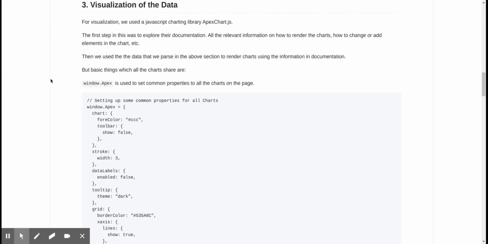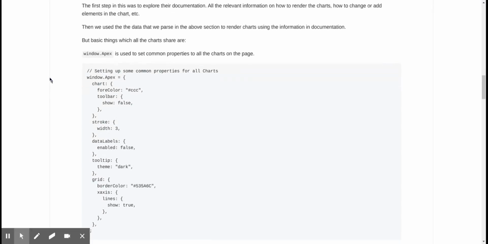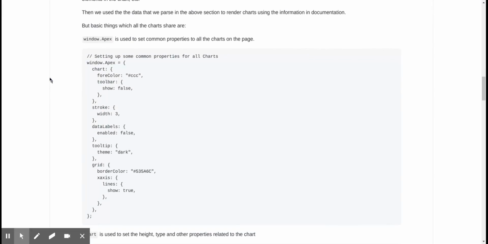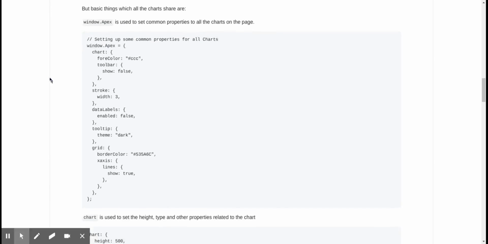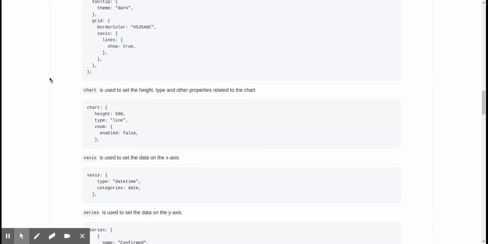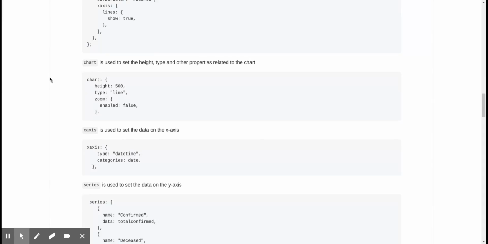So every chart had many properties, but some basic properties that were shared by all the graphs were window apex. Using window apex, we could set common properties to all the charts on a single page, such as their theme, if they should have a grid or not, etc. And then we use chart. Chart is used to set the height and type of the chart, like the line chart or bar chart, etc.